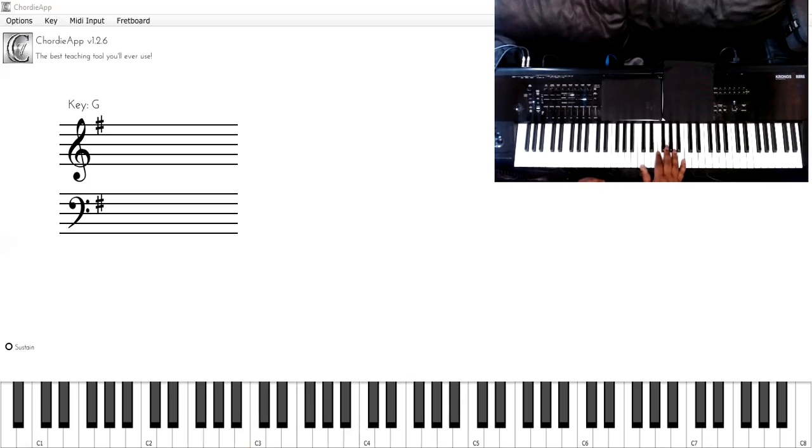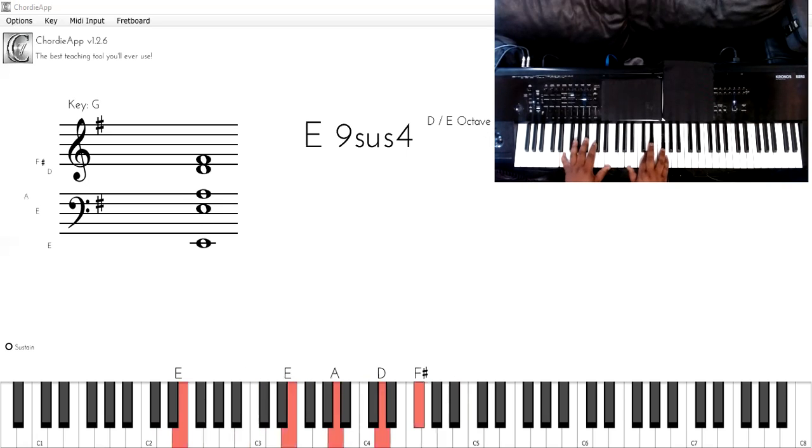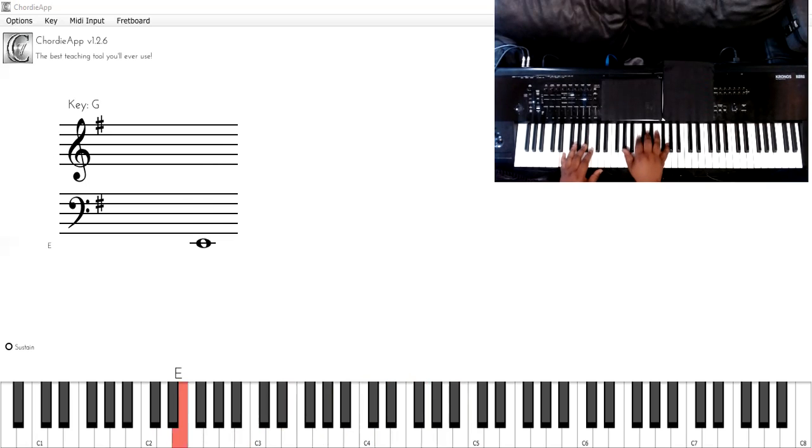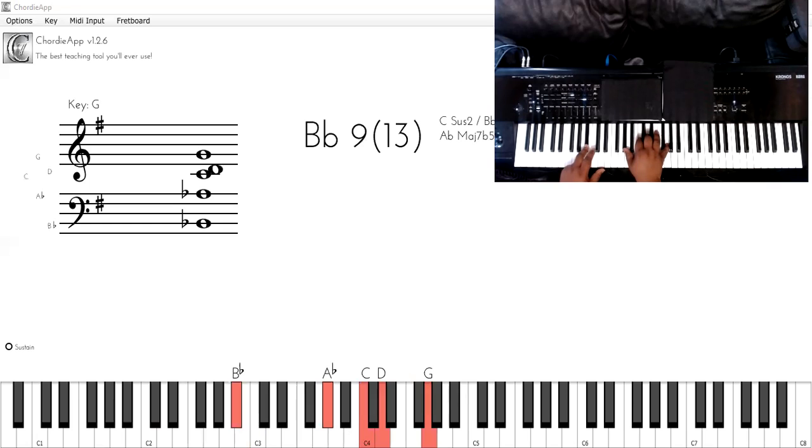Okay, so where we at right now, and then we got this B flat 9/13, so you got B flat, A, C, D, G.